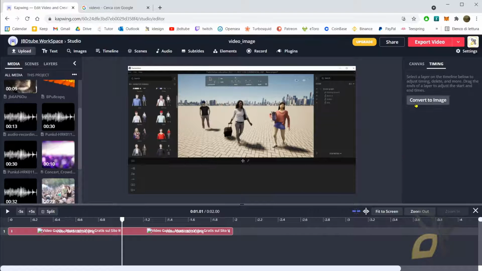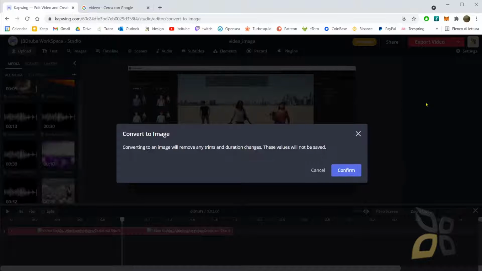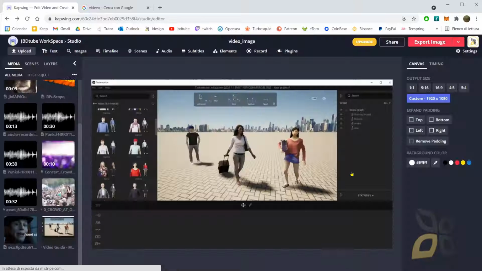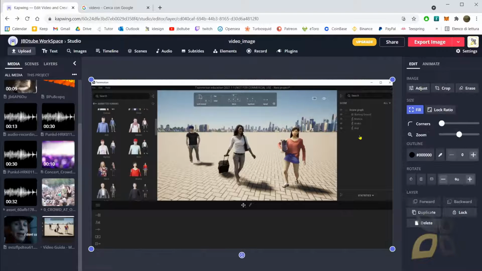Now, if I click here, convert to image, this undoes the creation of the animation, so it brings me back to the image. You should understand that images have their own editing. If I select an image by clicking on it, it has its own editing, and if you use a video, it has other editing tools.